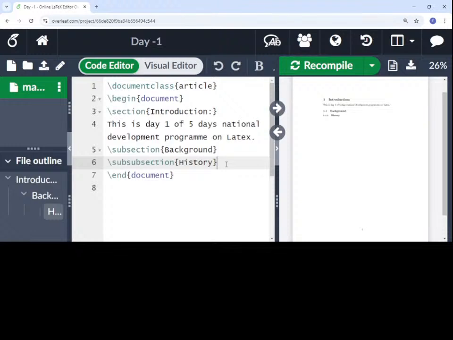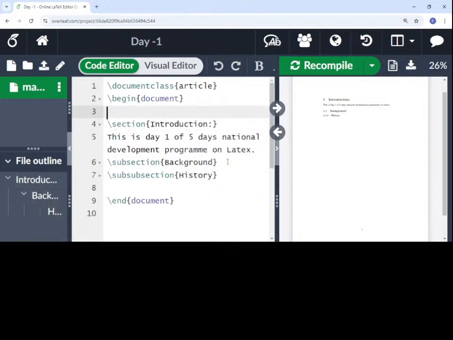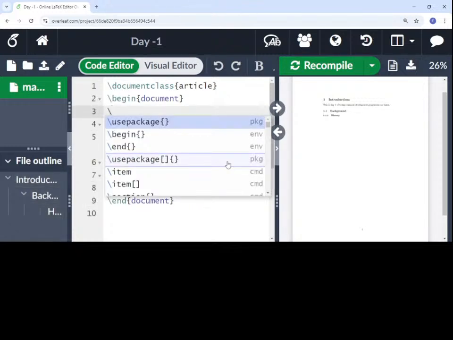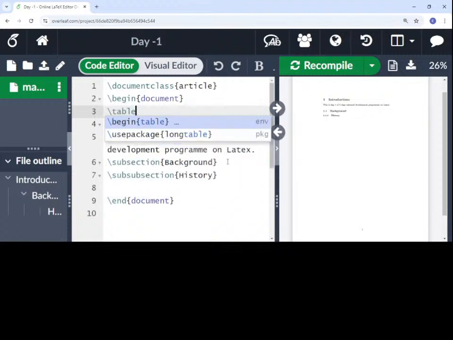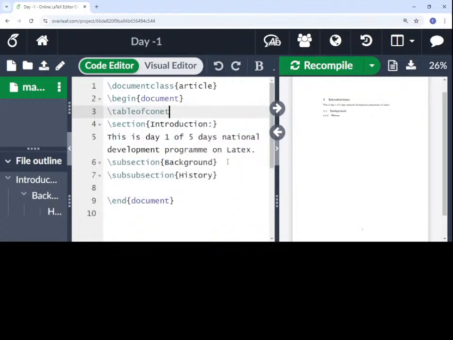Next we have something called the table of contents. What you need to do is give the table of contents in the very next line after begin document. The syntax is \tableofcontents. This is only one instruction, and we don't have any further instructions below that.